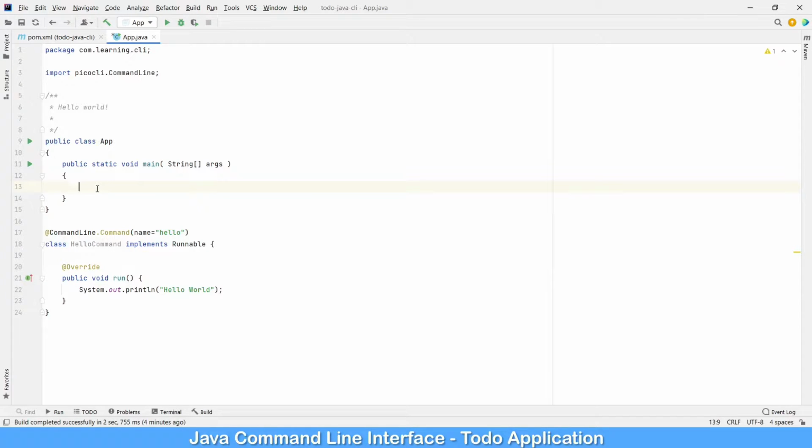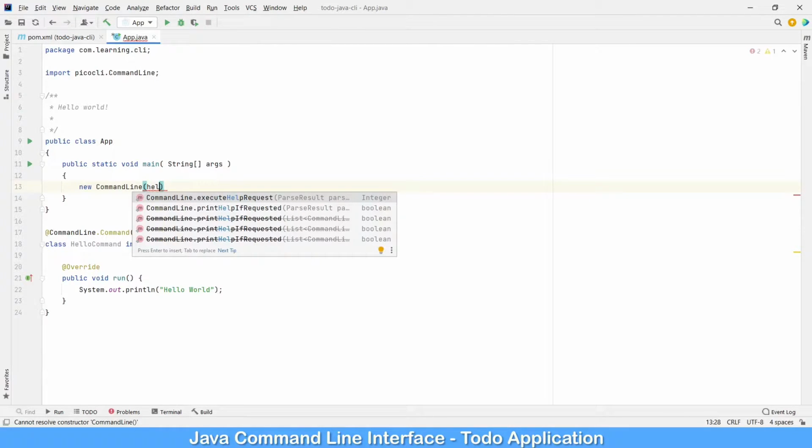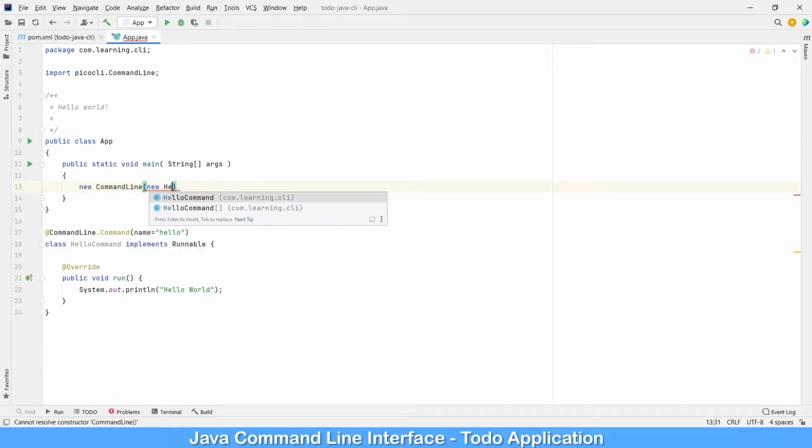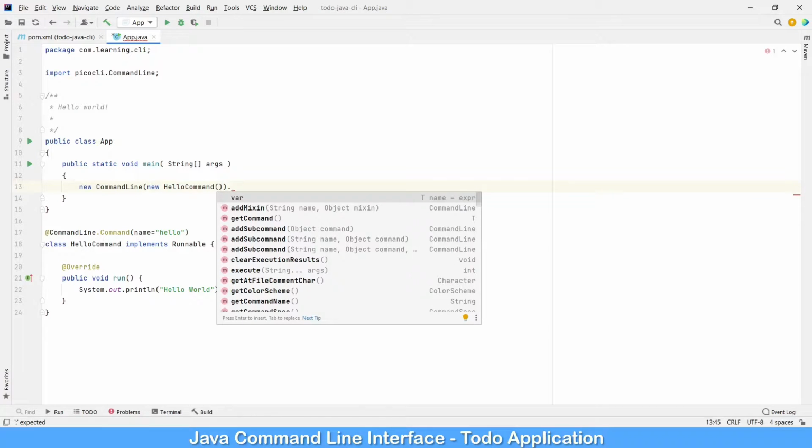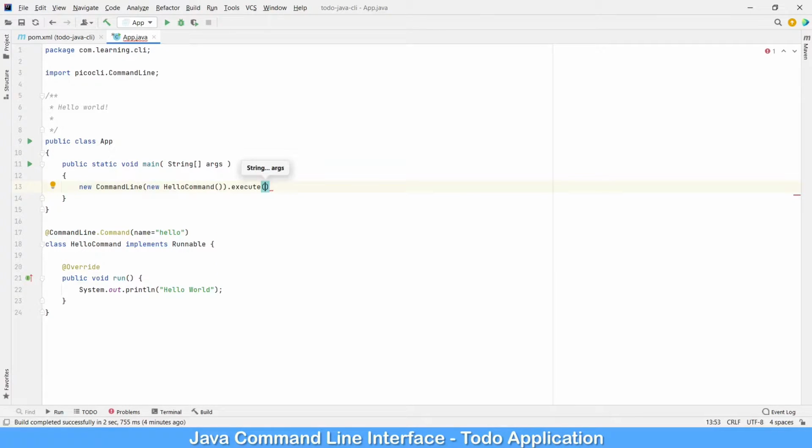Now to use it, we need to use the command line. New CommandLine. Inside the CommandLine, we have to create HelloCommand as well. New HelloCommand. We have created the HelloCommand, and we need to pass in execute and the arguments which we would like to use. That's it. Existing, whatever the commands that are coming from our main.